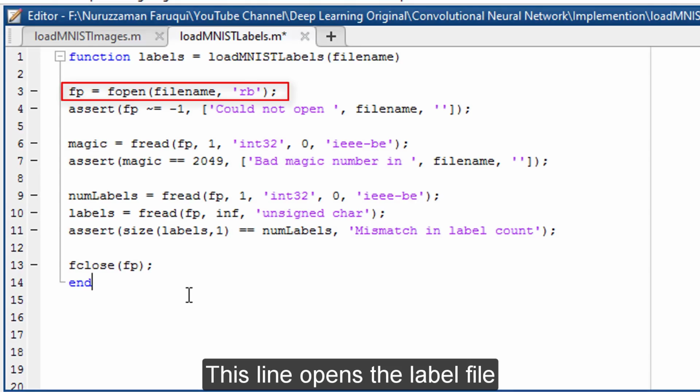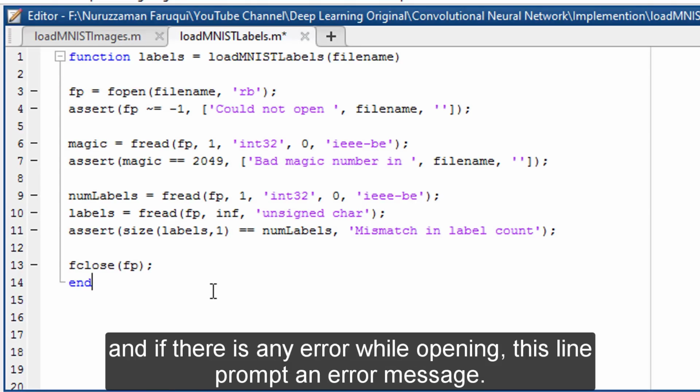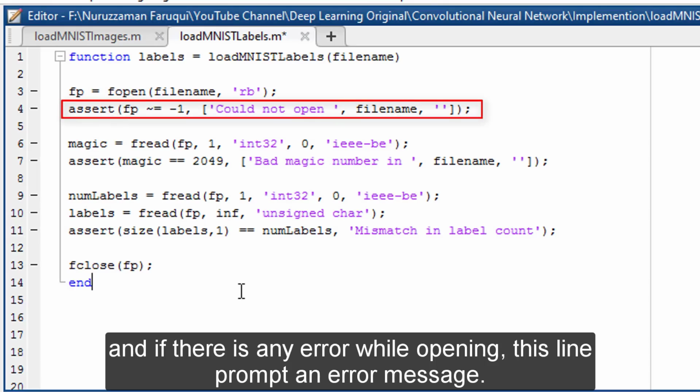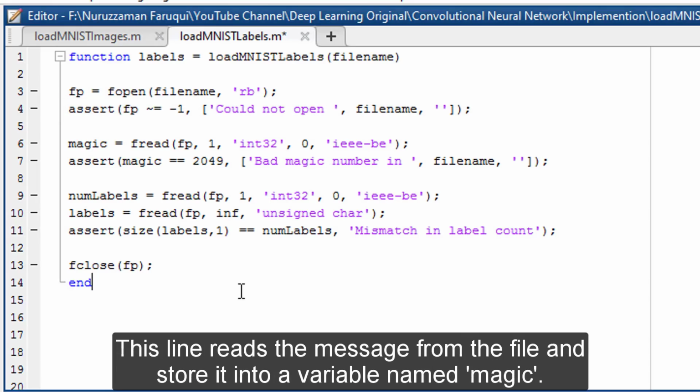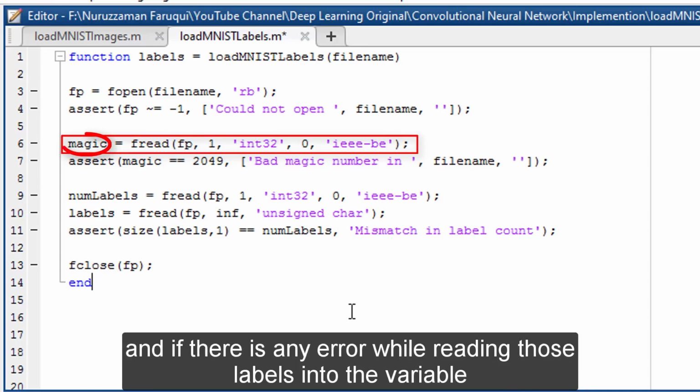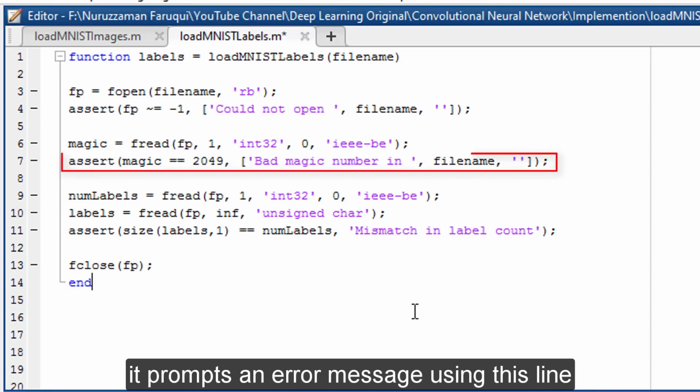This line opens the label file, and if there is any error while opening, this line prompts an error message. This line reads the label from the file and stores it in a variable named magic, and if there is any error while reading those labels into the variable, it prompts an error message using this line.